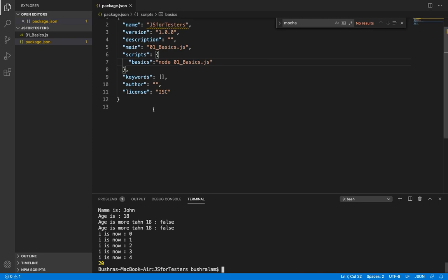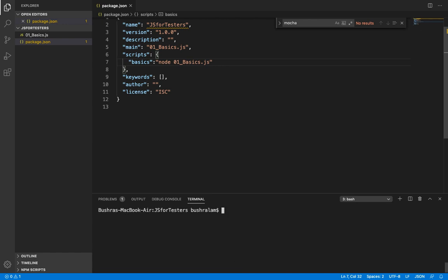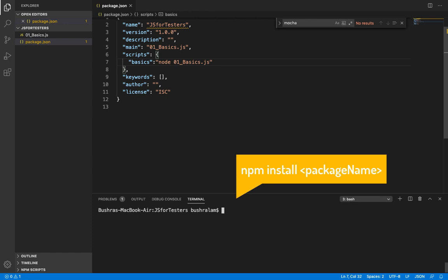Okay, now we said package.json stores the list of dependencies. Let's add some package and see what package.json does. I'll clear this. So to install a package, the command is npm install and the name of the package. Have you heard of Mocha? Well, it's a JavaScript test framework. Let's install it. So we write npm install Mocha. Mocha is the name of our package. And hit enter.